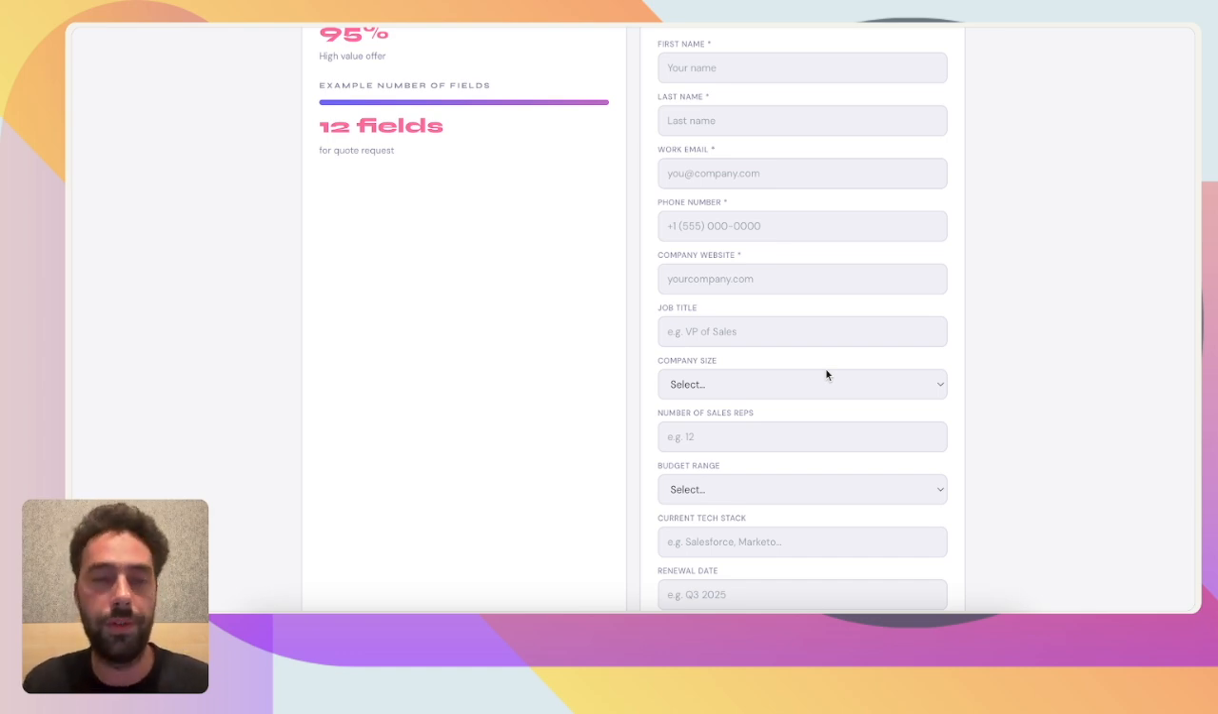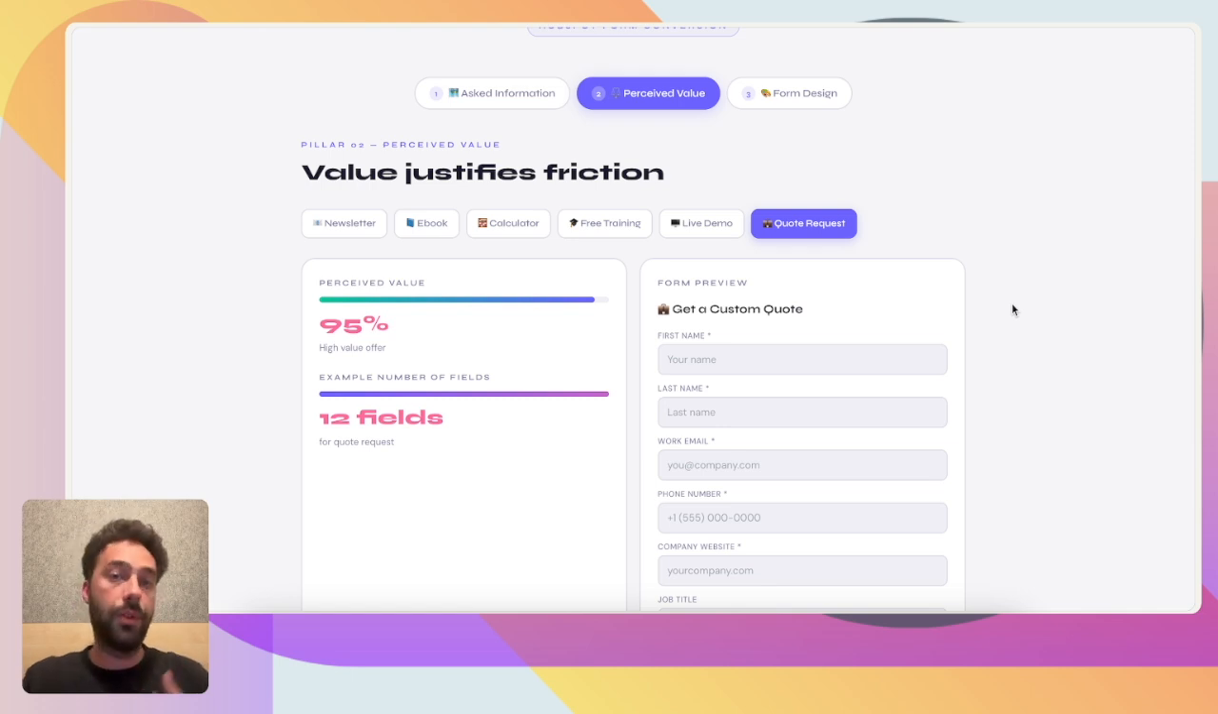So you need a lot of information. Basically the process is you list the information you need, and you match this form with a content or a proposal that will match the value of that information for your visitor. And only then can you focus on the form design.